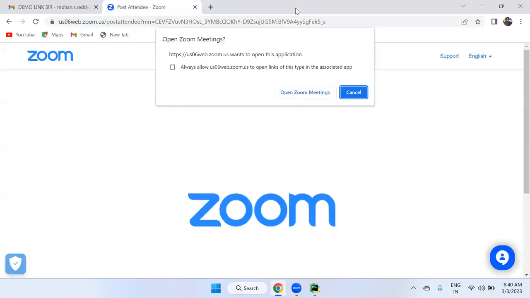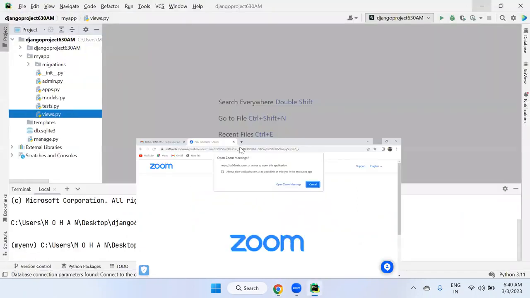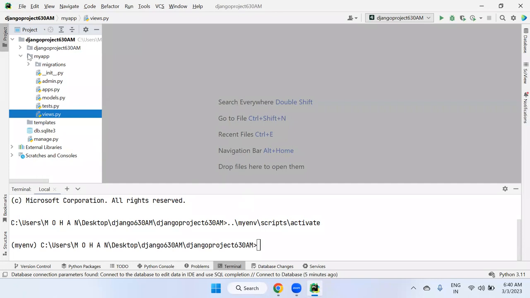Like this, in Django also, we have to visit our page by using URLs. But in this application, do you have any urls.py? No. By default, in every Django application, there is no urls.py.